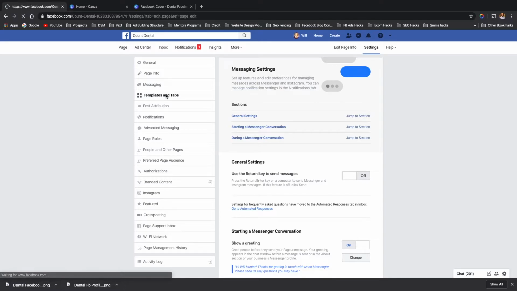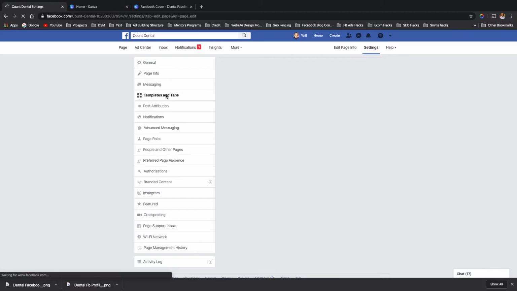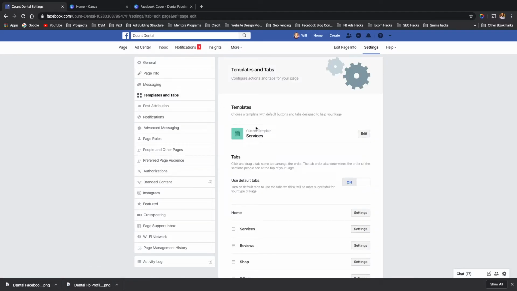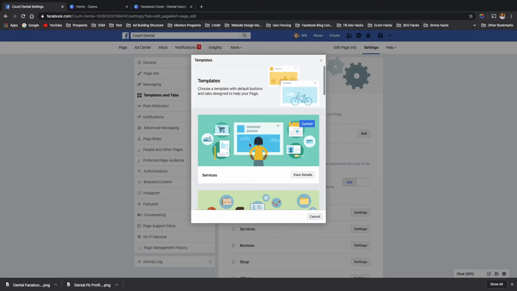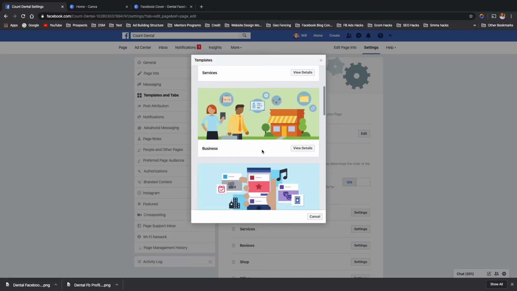So templates and tabs is important too. So you want to set up your templates and tabs section when my laptop lets me do what I want to do. So if you're a service-based business, let's go in here. If you have services, you can view the details. It just shows you how it set itself up for service-based businesses. If you're just a regular business, I'm guessing that's more like an accountant or something. It could be anything like that. If you want the business layout, you can have that set up.